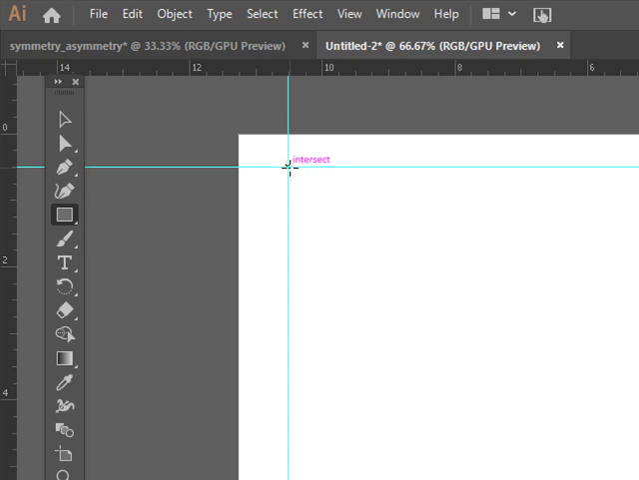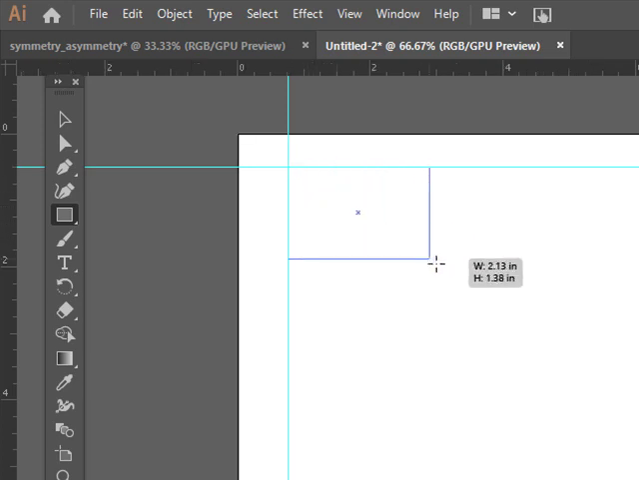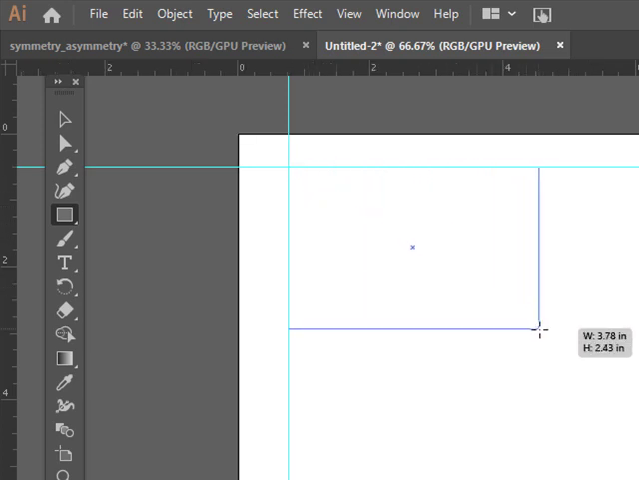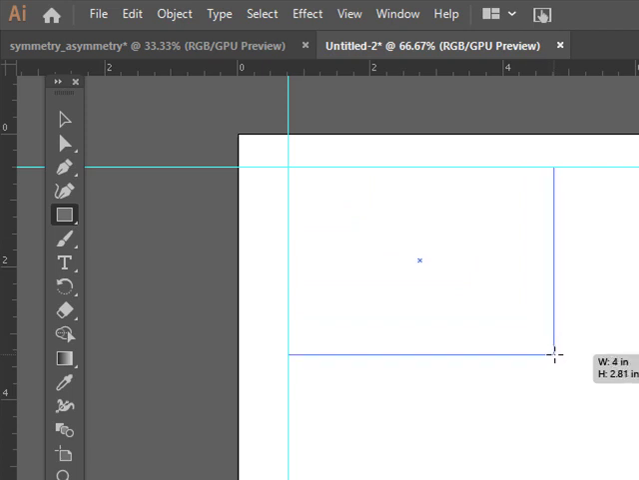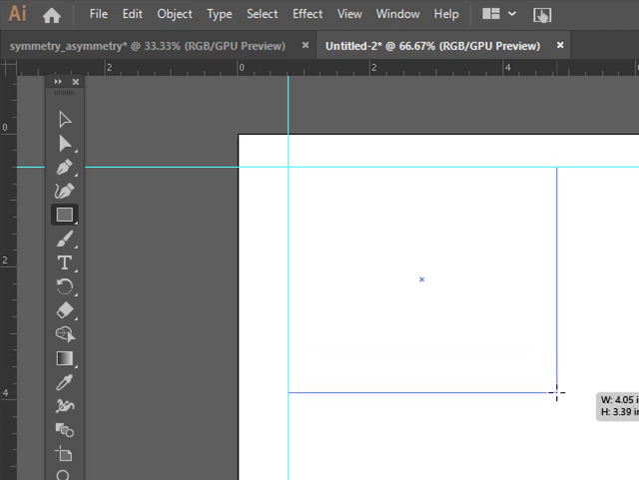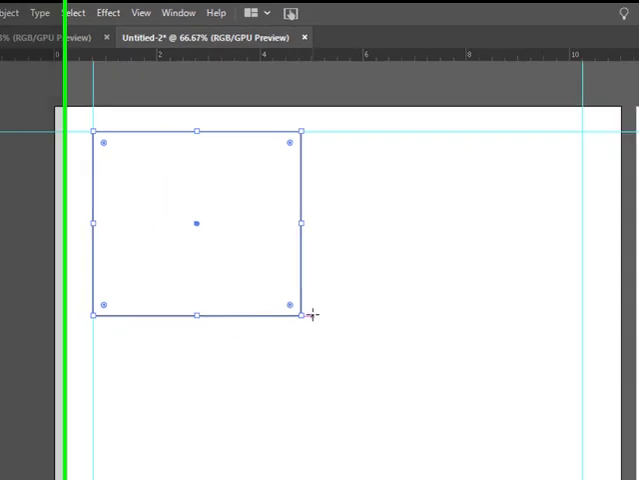So what we're looking to do is create a rectangle that's 4 inches wide by 3.5 inches high. So I'm just going to pull, and I'm looking at what the numbers say there, and I'll get one close to what I want it to be. So 4, and now I'm going to make the height. It doesn't have to be exact because I can change that. But that's basically what I'm looking for.